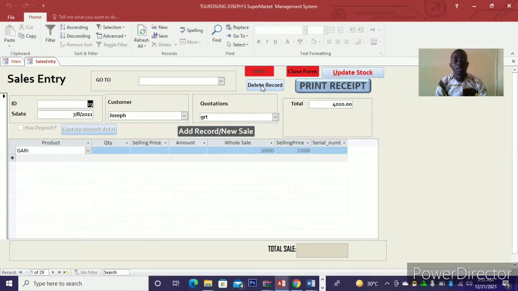Now, this aspect is to delete records that you already have in the system. Here is to print receipt. Now, those of us who have been at the supermarket like Melcom or other big drug stores, when you go to buy the drugs, they print a receipt for you. Your details will be on the receipt. So that is basically the functionality of this particular button.